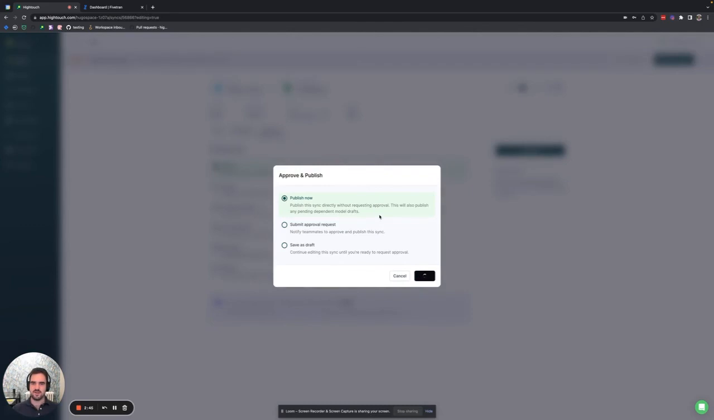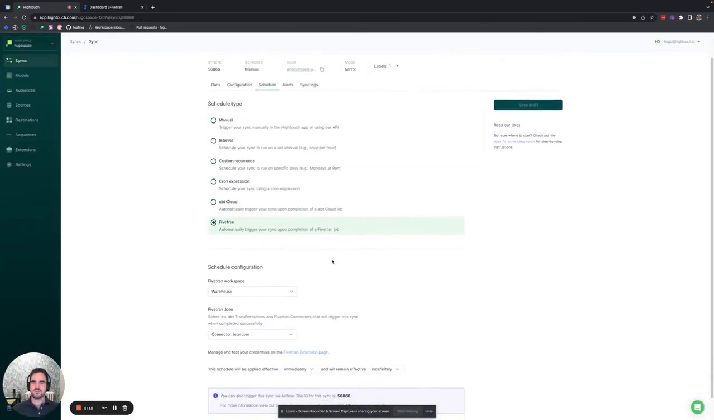Now, if I select the Intercom Fivetran connector, the sync will run every time the Fivetran connector finishes successfully. You can also select multiple Fivetran connectors or DBT transformations to use to trigger a single sync.